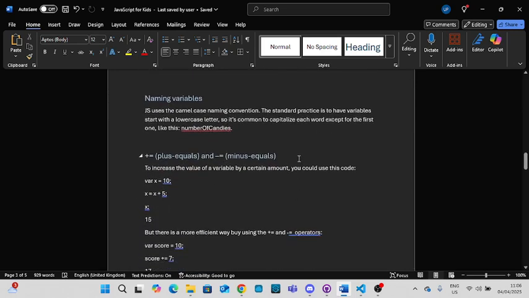Naming variables. JavaScript uses camel case naming convention. Standard practice is to have variables start with lowercase letters, so it's common to capitalize each word except for the first one, like this: number of candies. You see the first character is lowercase, and then each word following the first is uppercase.